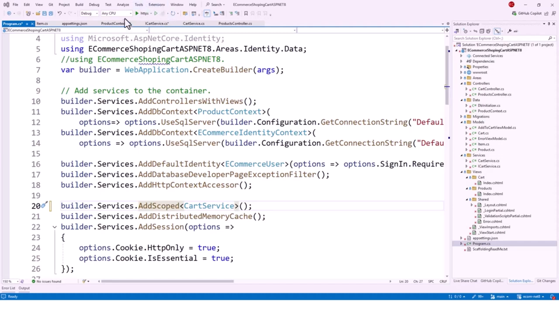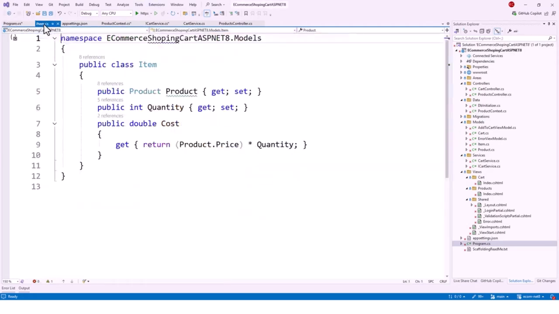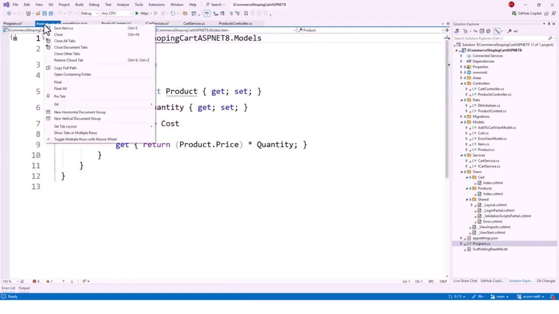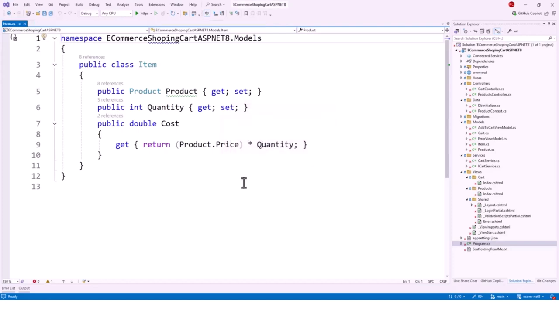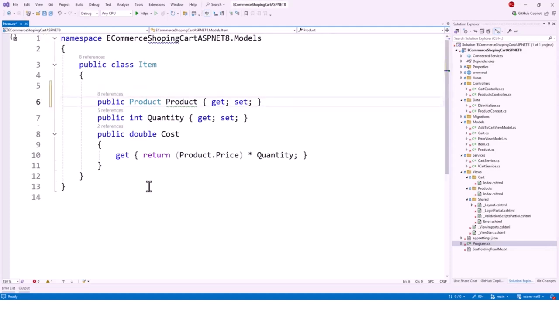That's why. So coming back, let me close all but the item which needs to be changed. Coming back to the item class, which will now change. Close other tabs. Okay, save, and we'll now change the item class. Now, how is the item class going to be changed? First of all, we only had a public product for navigation, but we didn't even have an item ID. So now we'll introduce this ID.